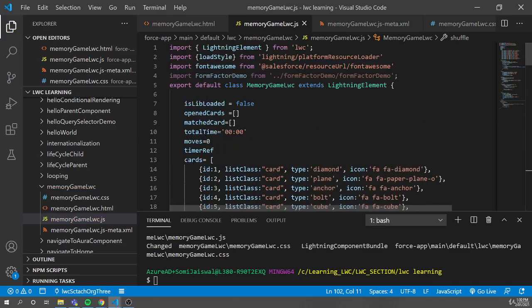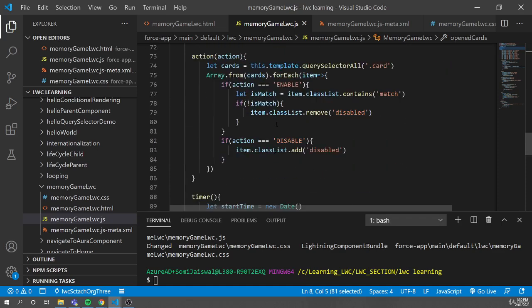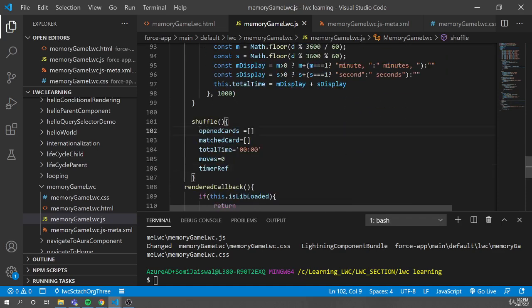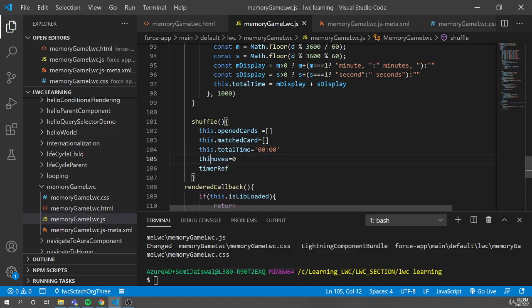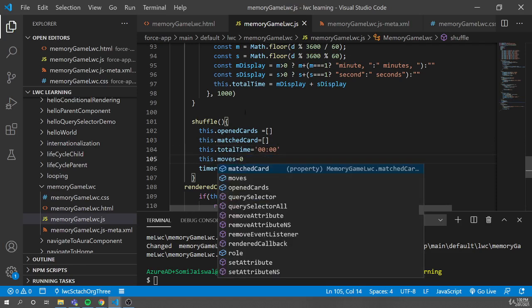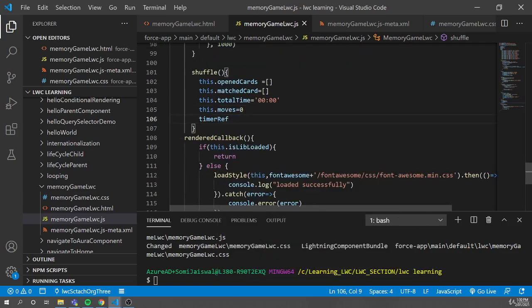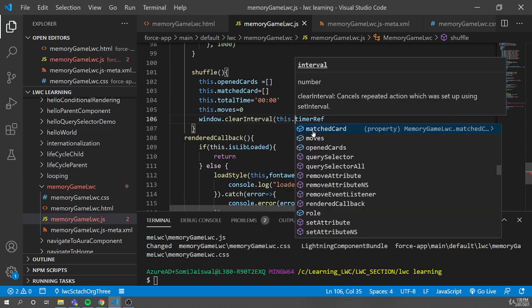We'll go to the top and bring most of the properties as they are, because we have to reset these properties. So I want this dot open card to be empty. I want this dot match card to be empty. I want this dot total time to be 0 0 again. I want this dot moves to be 0 again, and I want my timer to be stopped. For that I'll do window dot clear interval this dot time reference.